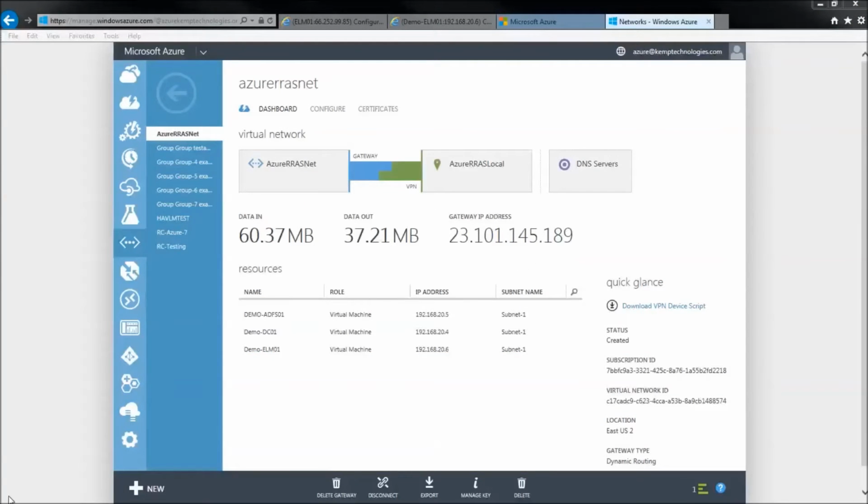So let's go ahead and take a look at the networking component within Microsoft Azure. So we have our Azure Network, which is our 192.168.20, and then we have our Azure Local Network, which is 192.168.10, which is on-premise. And then we have our site-to-site VPN between these two environments. So here within Azure, you can see the virtual machines we have set up within the Azure network. We have our domain controller, we have our ADFS server, and we also have our LoadMaster, which was deployed through the marketplace.